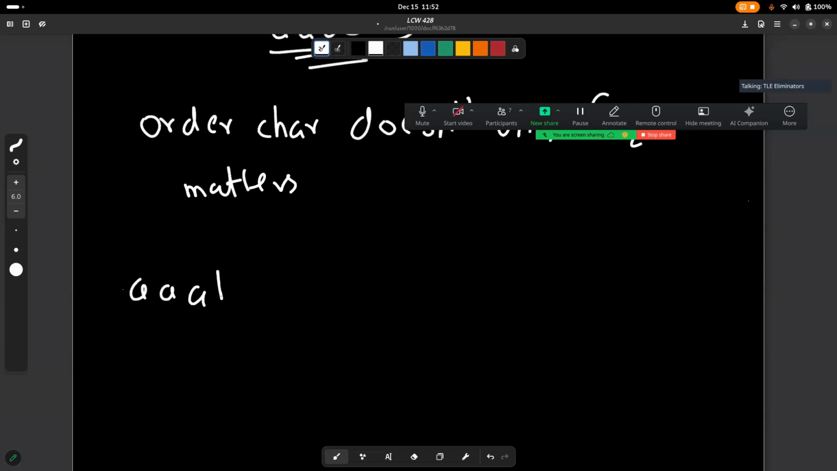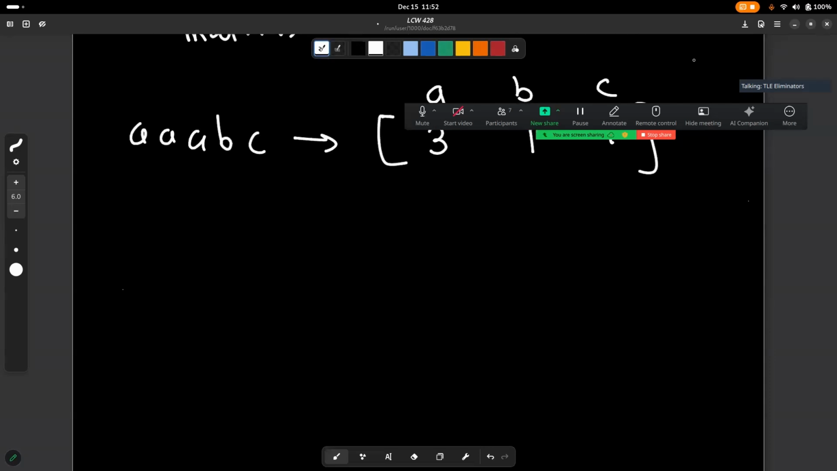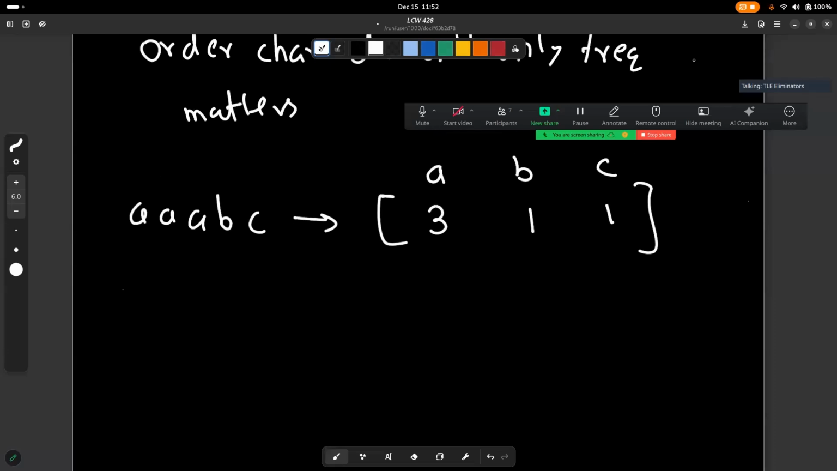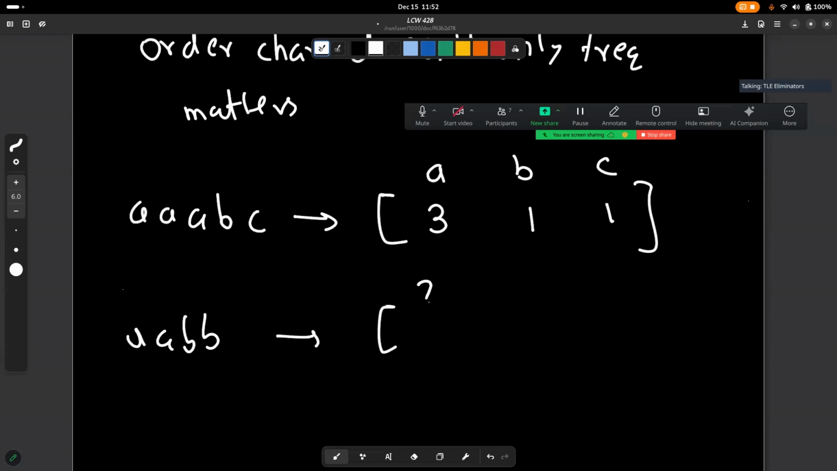So for example, rather than considering the string AABBC, I can have character A with a frequency of 3, character B with a frequency of 1, and character C with a frequency of 1. Now, what does a good string look like in terms of frequency? Well, if you look at the final string, AABB, it has two A's, two B's, and 0 C's.